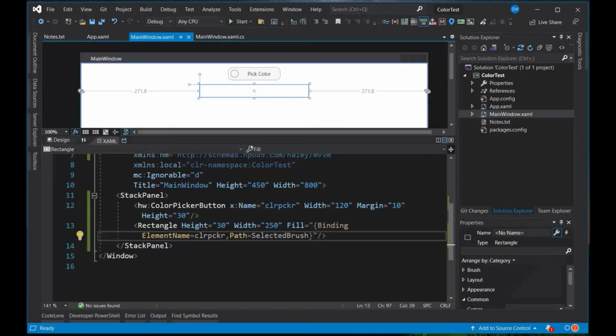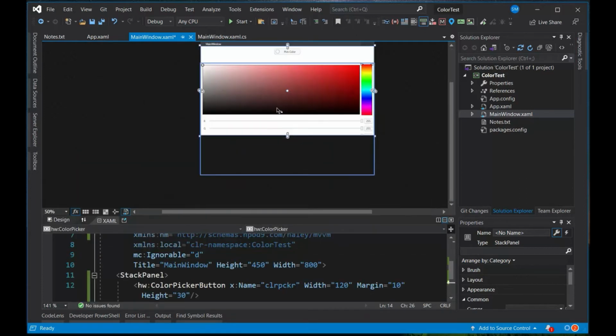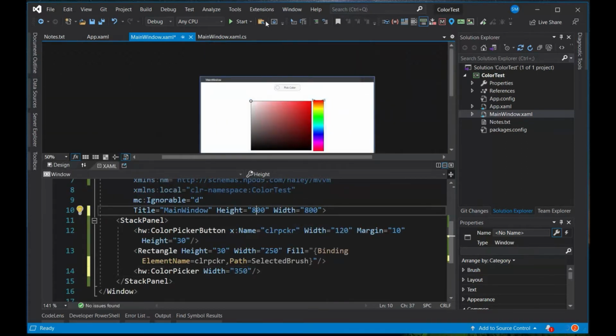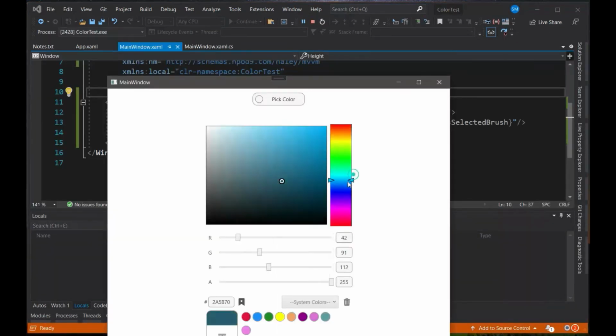So this is how you will be using your color picker button directly. But in case you do not wish to use the color picker button, but you want to use or embed the control yourself, you can directly use the color picker control. Okay, let us try this now. So this one has the same feature, but if you want to embed inside your control, you don't want a pick button, you want to embed somewhere, you can use this approach. Pretty much the concept is same.